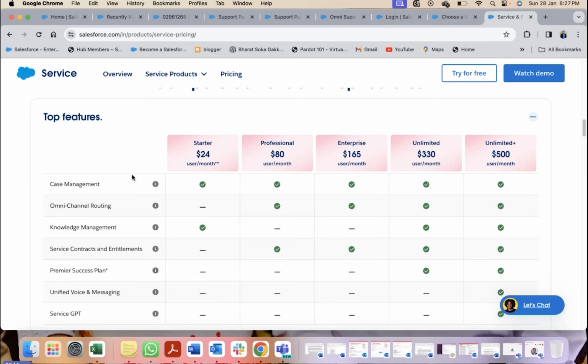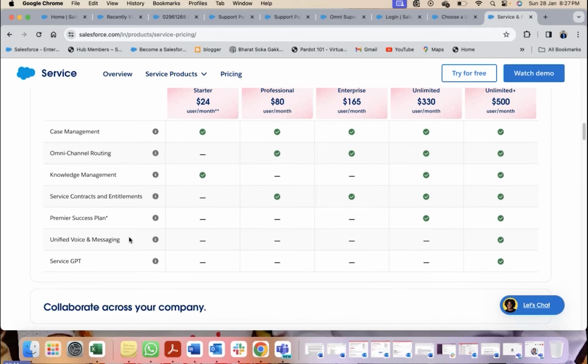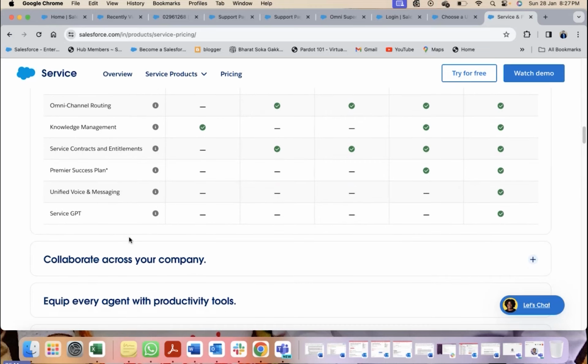Now, on the left hand side, if you see, case management is definitely in every contact center CRM, but Salesforce has omni-channel routing. They have knowledge management, which means a knowledge base which can be available to your end customers, consumers, B2B customers, or your partners, and can be available for your internal call center team also to easily manage their cases. They also have contracts and entitlements. CTI integration is also there. And now we have come up with Service GPT also.